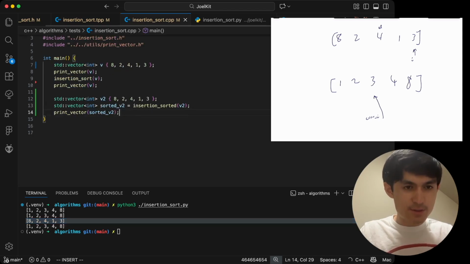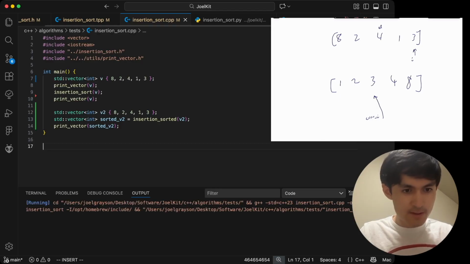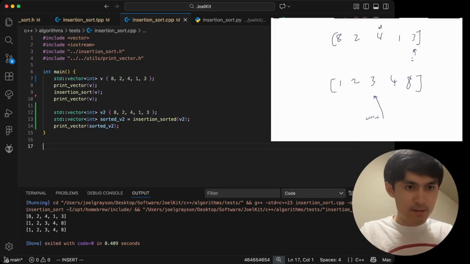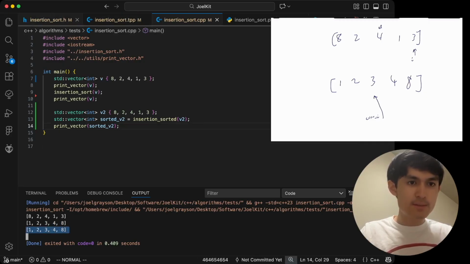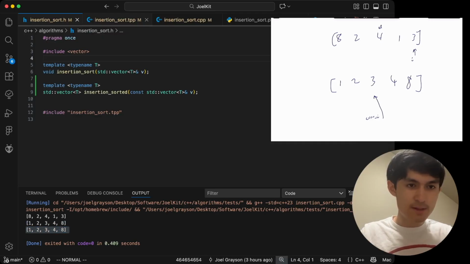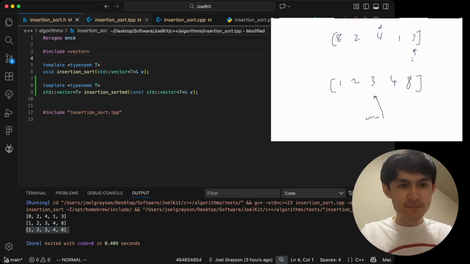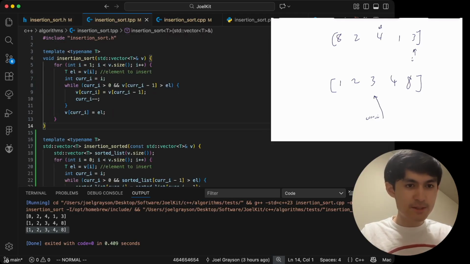And the same thing goes for the C++ implementation. We have an unsorted list, then we inline sort it, then we can see that it's sorted. Likewise, we can return a copy that's sorted and print that as well. And the C++ implementation is the same thing, just written in C++. So here's the header, and then here it is with templates and all that jazz.